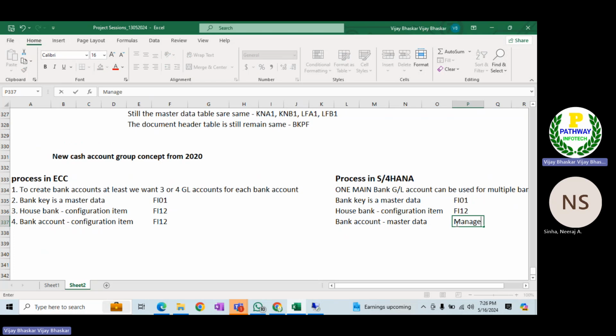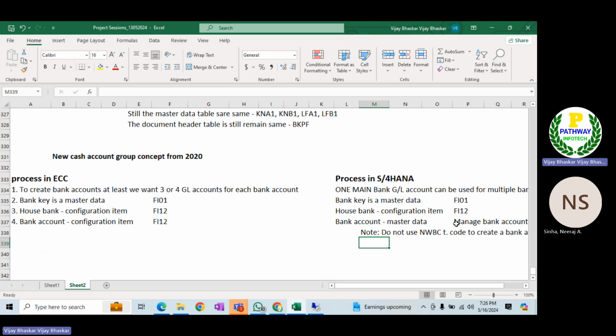Even you can use Fiori apps, which are available. For this one, you need to use the Manage Bank Accounts Fiori app. Note: do not use the NWBC transaction code to create bank accounts, because even in S4 HANA 1610 and those versions, we were using the NWBC transaction code. There, a cash manager role should be assigned, and then you can create.